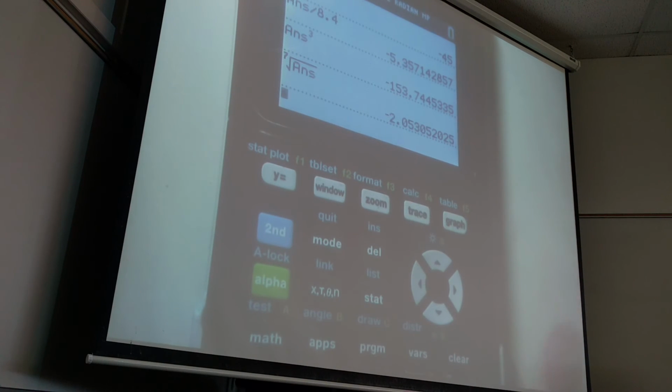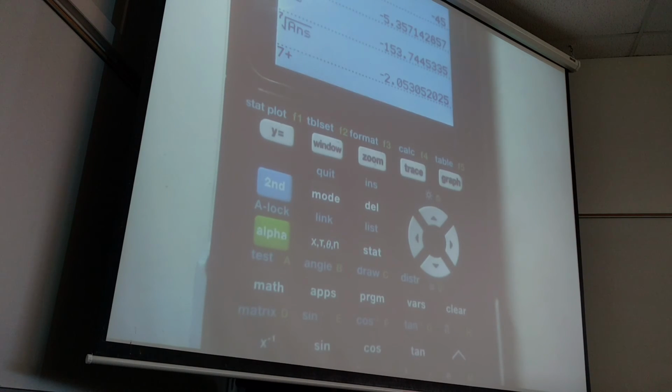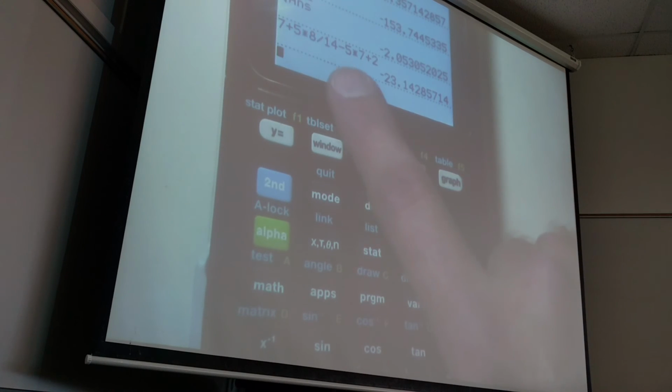Okay, all right, so that's some basics. There are more basics to get used to, but the ANS button is really good. That's the most useful memory button. And then let's say you have this long thing: 7 plus 5 times 8 divided by 14 minus 5 times 7 plus 2. And you're like, oh, shoot, that was supposed to be a plus. And that's not that long, really.